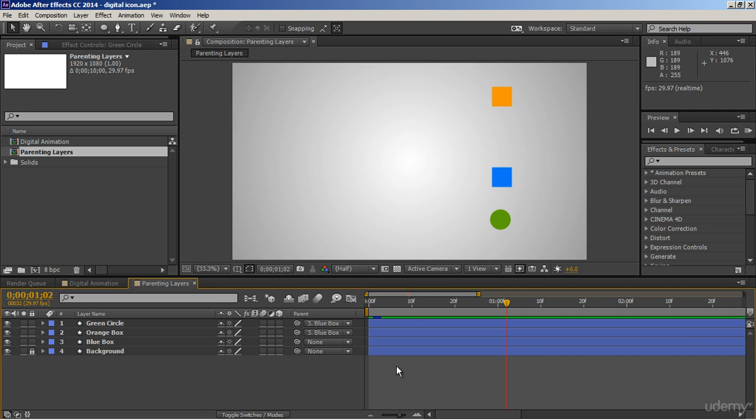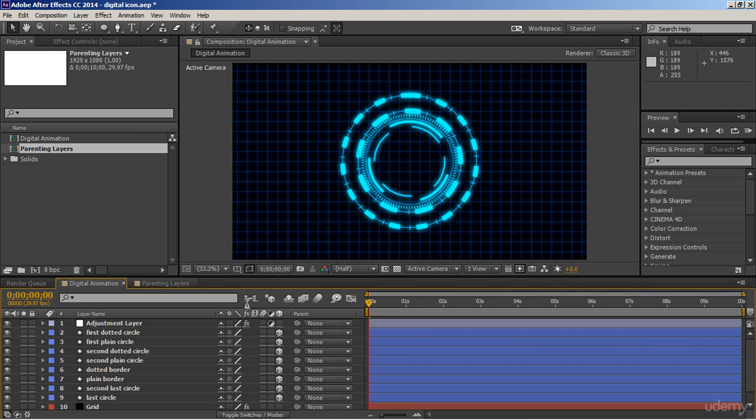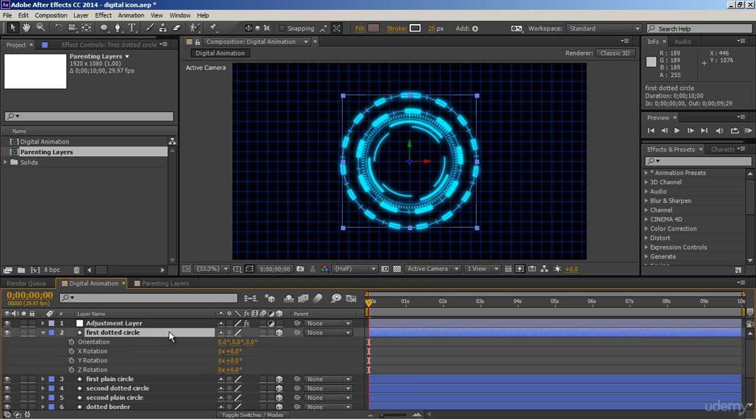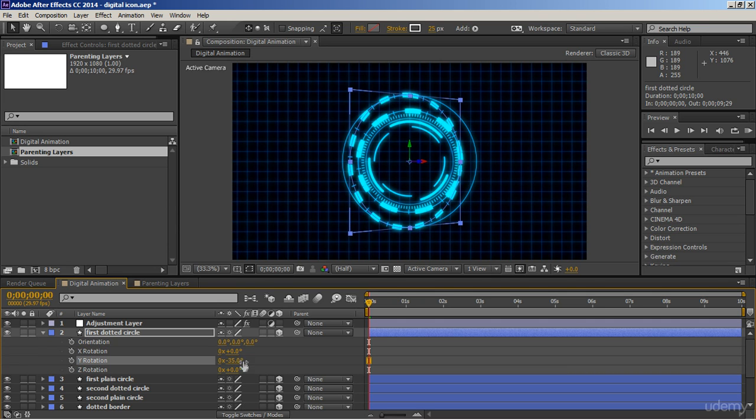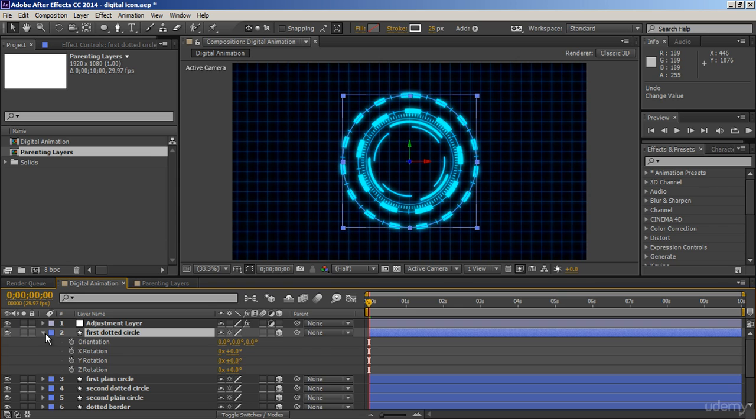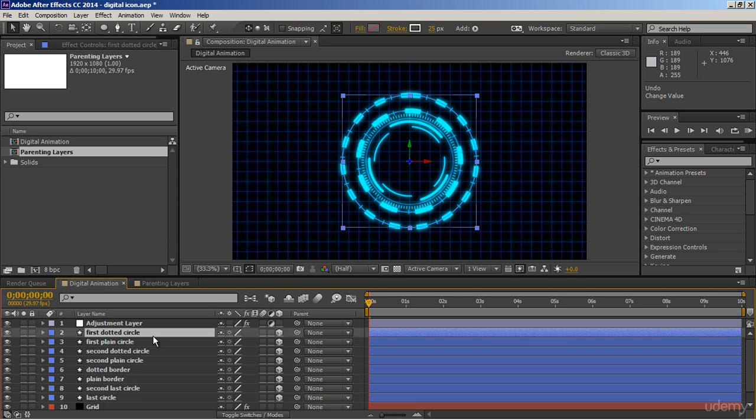Now let me show you another example. So I have this digital animation which we have used before, but here I have removed the controller layer. So now if we want to animate all these shapes, we have to do it by animating individual shapes, which is extremely time consuming and difficult to match. So what we can do, we can just parent all these shapes to a single layer by which we can handle all these shapes. But for this, we need a blank layer.